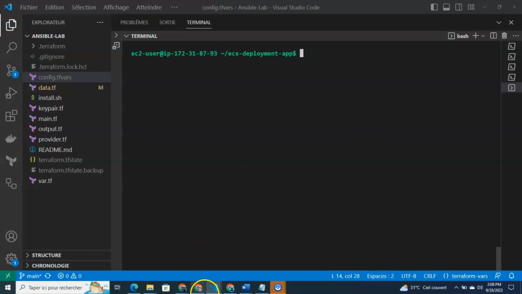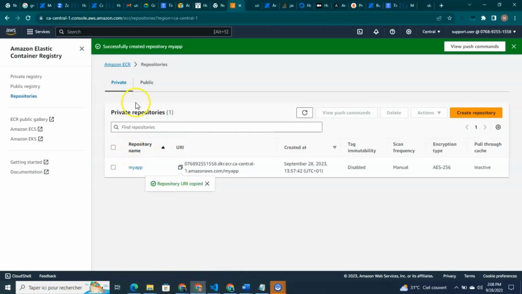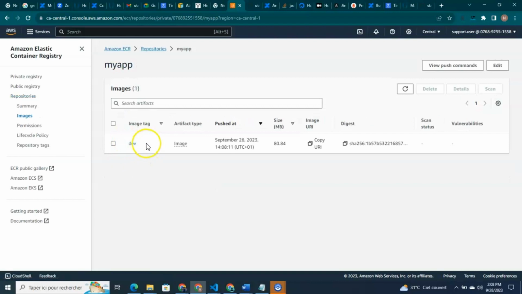Let's verify from the registry if the image has been pushed. If I open my app, you will see that there's an image tagged dev inside. You see there's something called dev because the image was tagged dev. The total size for the image is 80.84 megabytes.